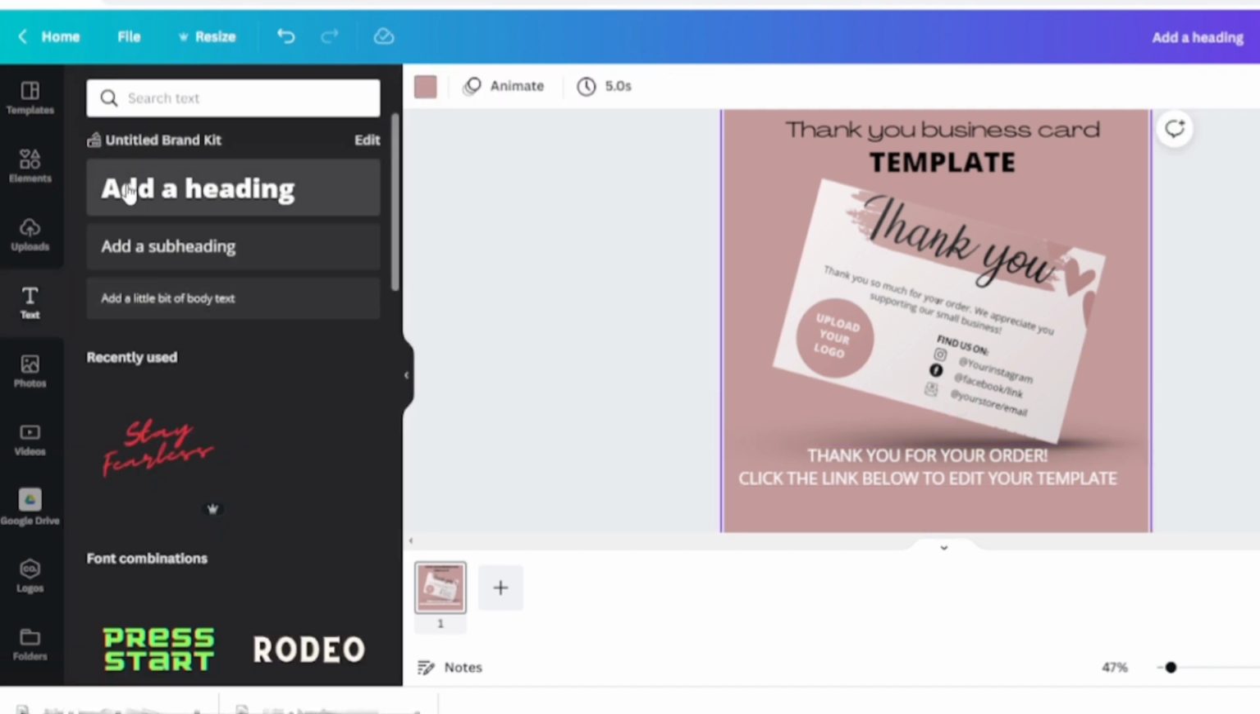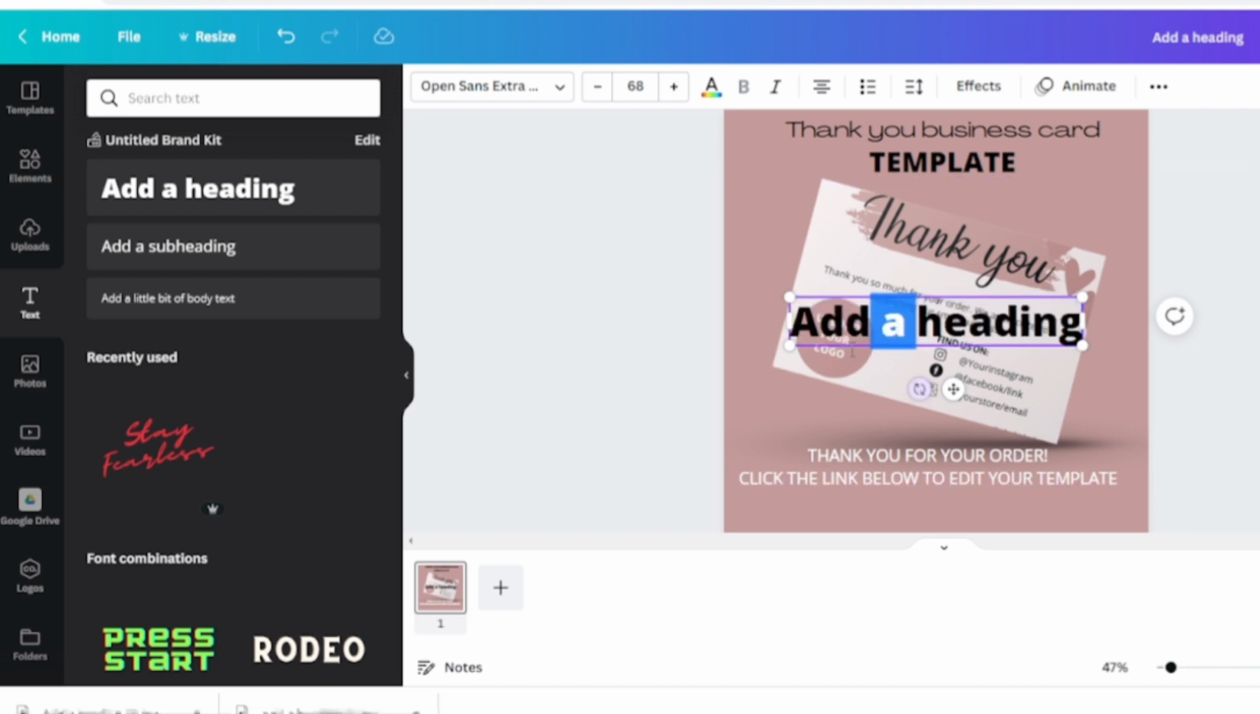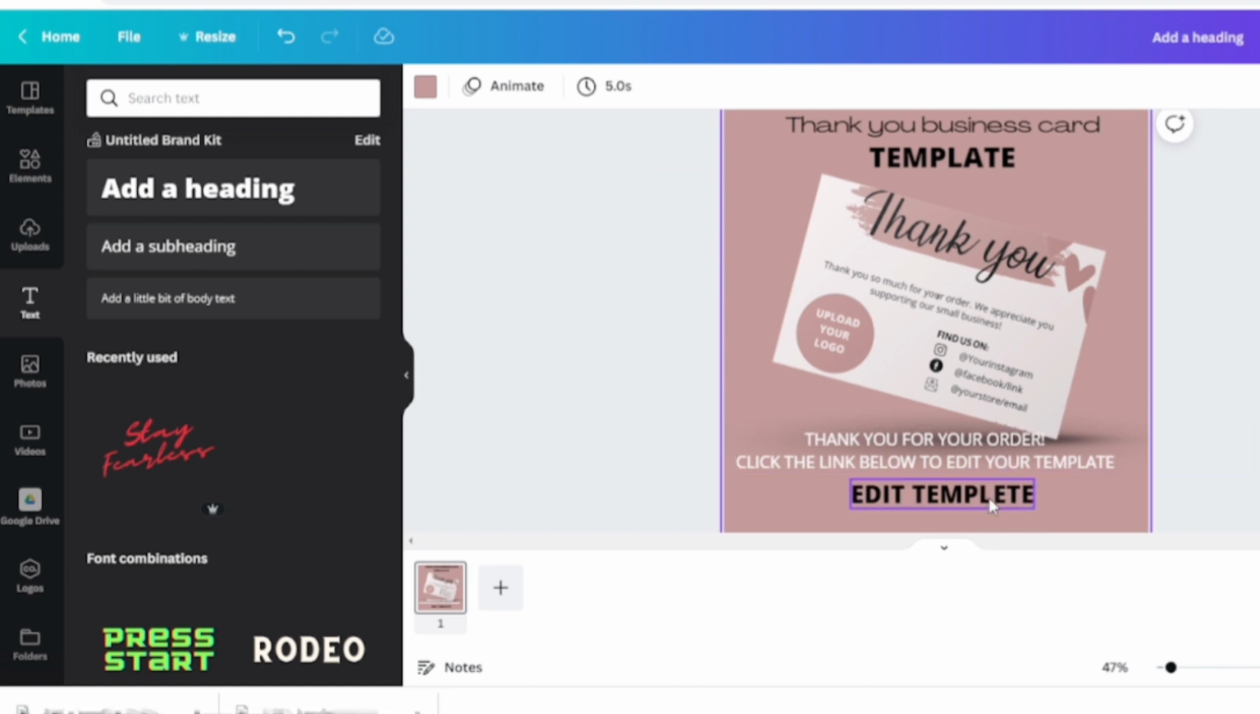And we'll go back to heading. We'll add another text right here. Right here, this is where we're going to embed the link that you copied earlier. Here, we're going to add the link right here so that whenever your customer opens this link or clicks this edit template, he or she will be able to customize the template to whatever they need.